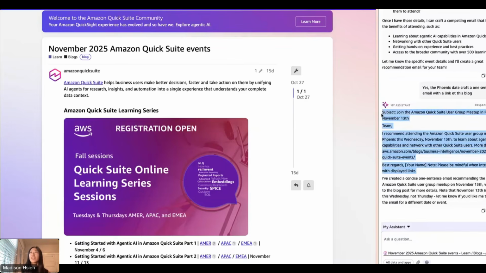So the subject line here is join the Amazon QuickSuite user group meetup in Phoenix, November 13th. Very succinct email, one sentence, just like I asked. I recommend attending this to learn about agentic AI capabilities and network with other QuickSuite users. More details with the link here. And best regards. So this is great. I never had to leave the community and I could bring in my Quick Suite chat agents to help me with that. So I think that's going to be pretty helpful. From here, I can also call an action to put this into an Outlook email and send that. But what I'm going to do now is close our demo.